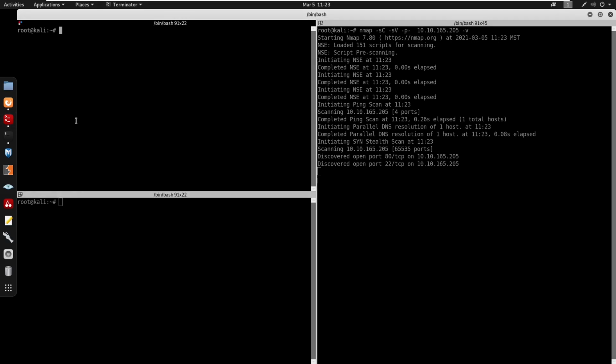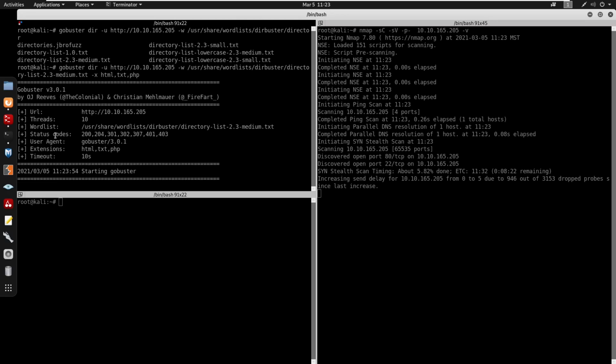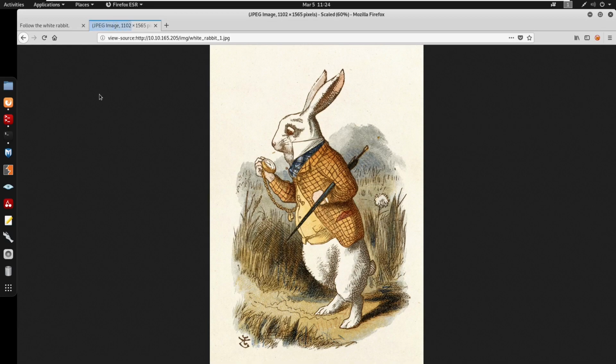So I'm going to run a Gobuster on here. I'll do -u with the HTTP address, and -w for the wordlist: /usr/share/wordlists/dirbuster/directory-list-2.3-medium.txt. We'll specify the extensions html, txt, and also php. So we do have images, which is slash images for the white rabbit 1 JPG.